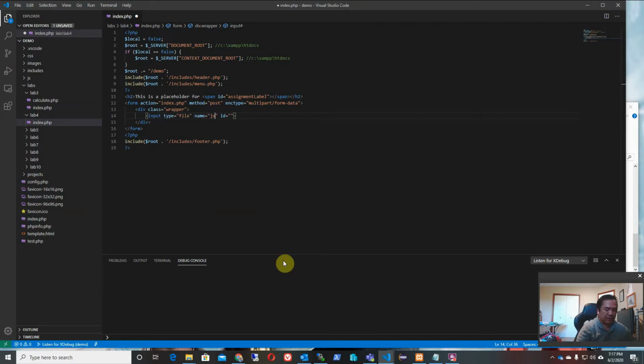So we want to call it JSON file, right? And you want the ID to be JSON file as well, right? And then just go class equals btn primary.